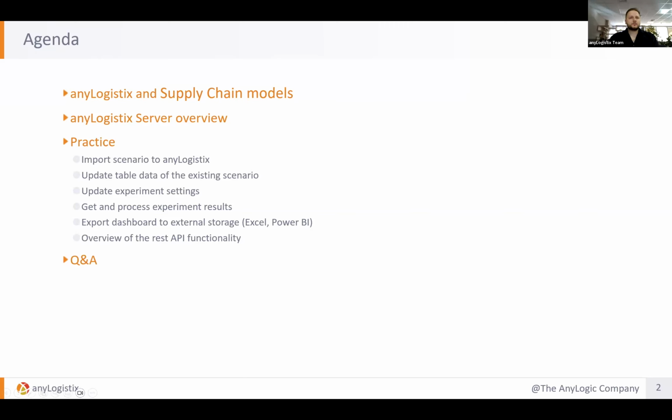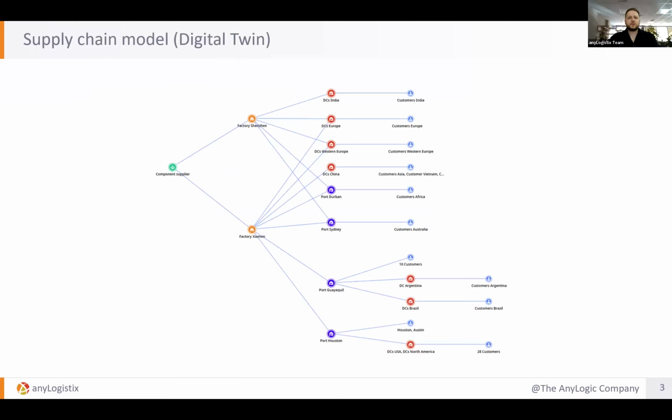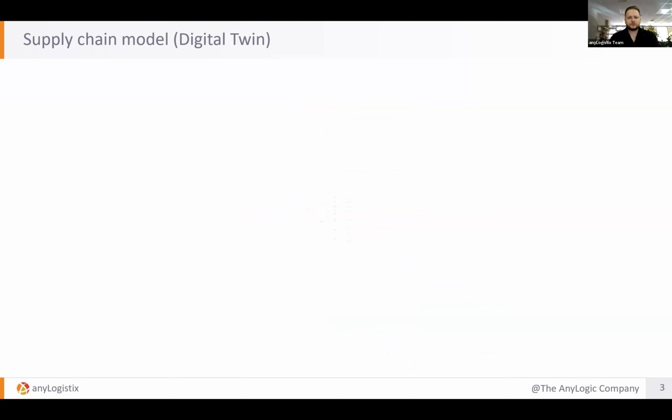Let's continue. And first of all, let's talk about what is a supply chain model itself. So imagine we have a working supply chain which has its structure, connections between objects, sourcing, inventory policies, and so on. And we have lots of ideas how to improve it, how to make things better, but we are not allowed to test them in real life. So we create a computerized supply chain model, a digital twin of your supply chain.